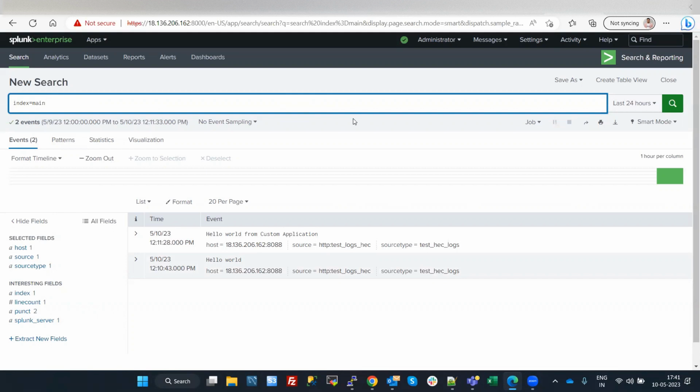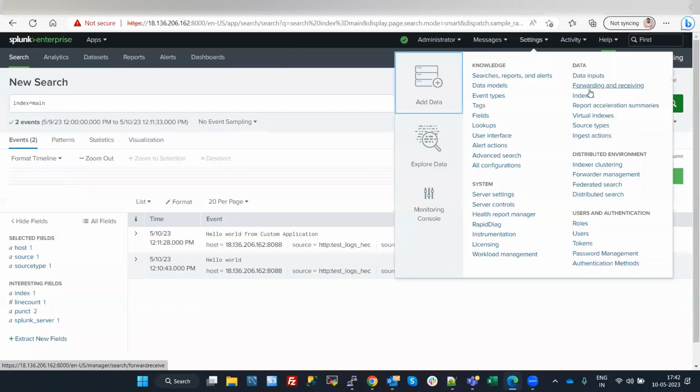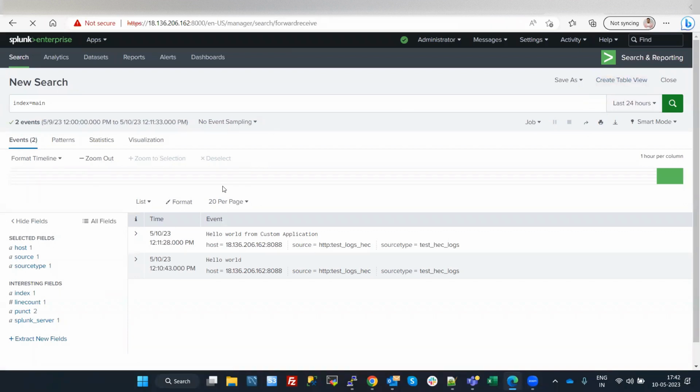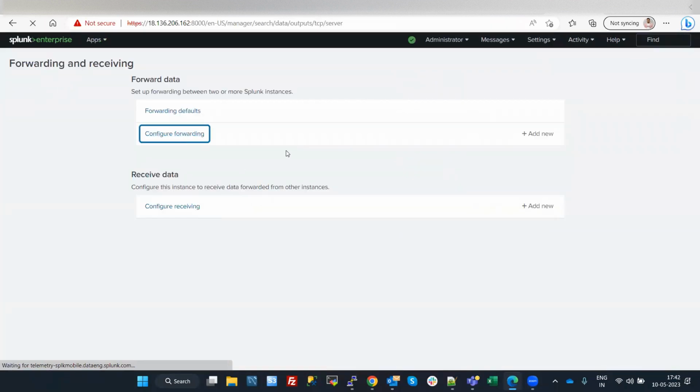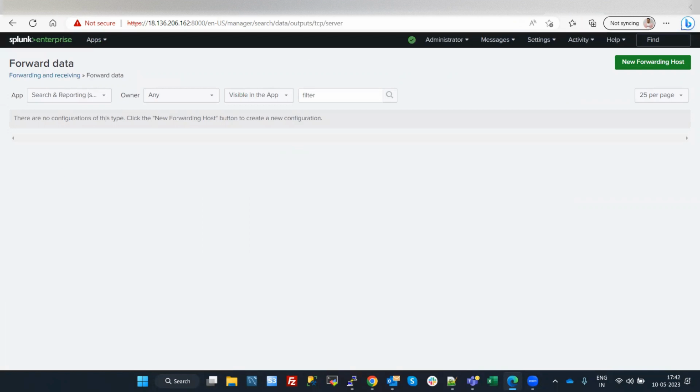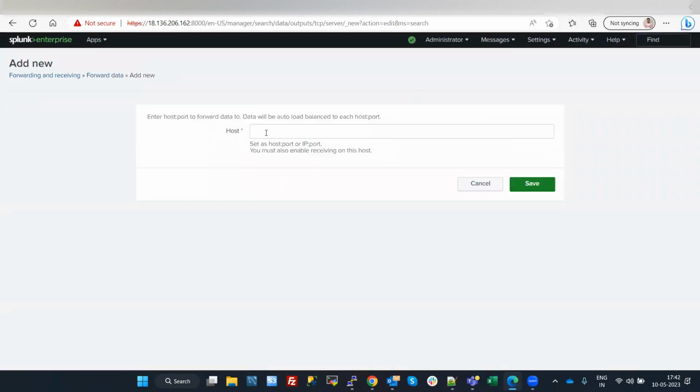Okay, so that's it, I think. From here, if you want to use it further, and you want to treat this instance as a heavy forwarder, then you can obviously configure data forwarding, right? From this instance, you can configure forwarding to some other instance. Maybe you have another instance which is acting as an indexer in your environment, so you can put that IP and port 9997 to start pushing the data to that.